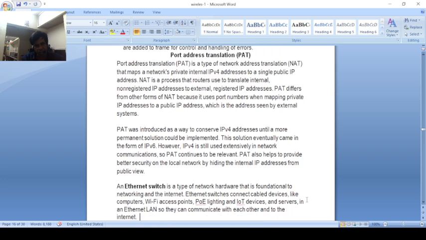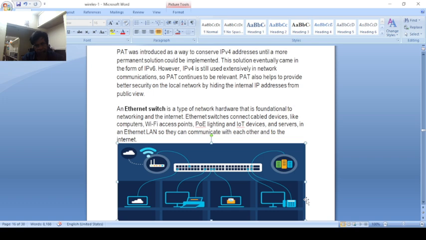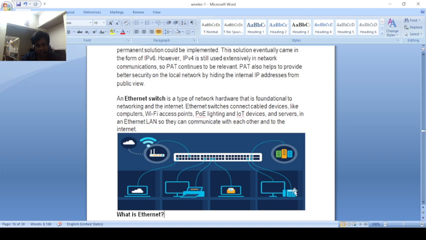And Ethernet switch. Ethernet is a LAN, a local area network, connecting one or more devices. Here one device, two devices, three devices are connected. Here a printer and all the devices are connected through networking and a router.